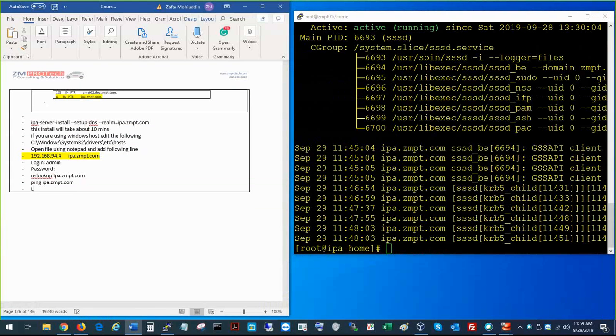Okay, but anyway, the important ports for the IPA server: it's called the LDAP port, and 636 is the port number. This is secure. LDAP port 389. This is the insecure port.